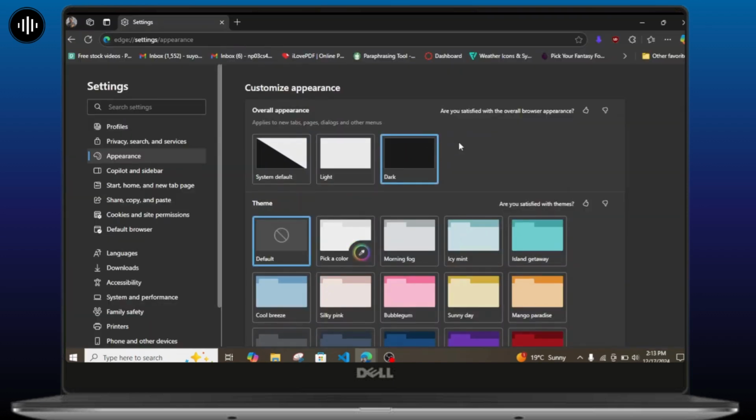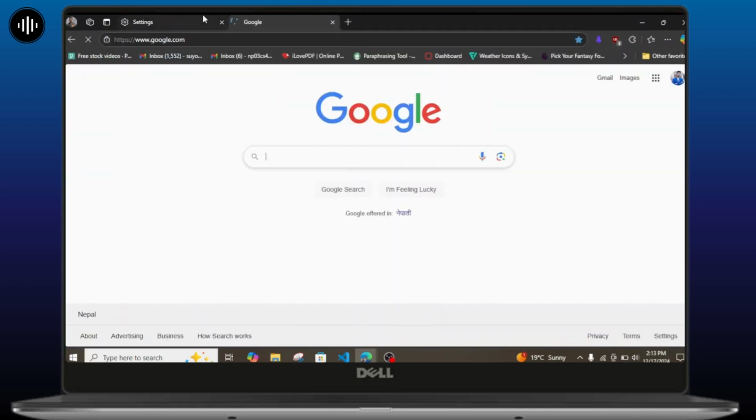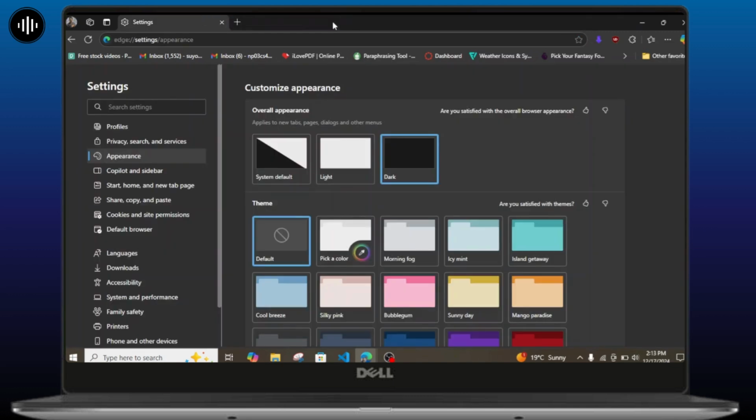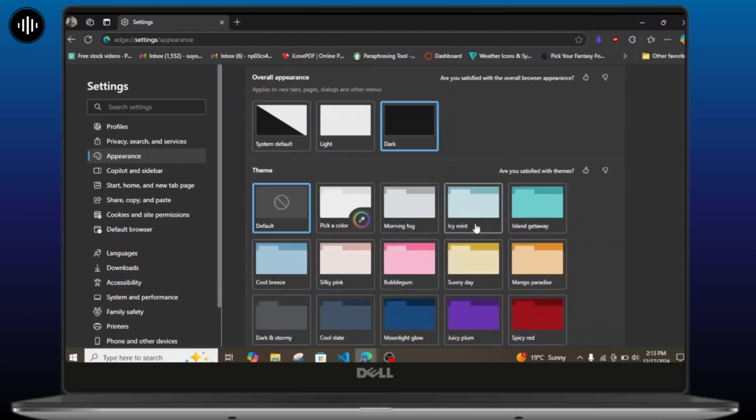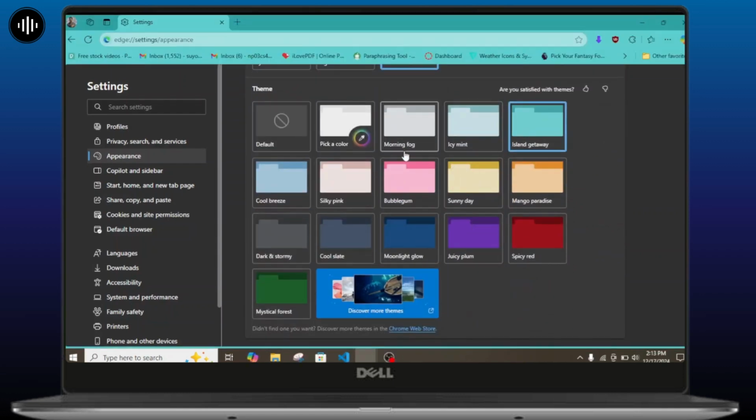Once you click on the dark mode, as you can see, my screen theme has completely changed into the dark option. So that is it, guys. That's exactly how you can change your theme to dark or any other color you like, just like this, to make it unique.